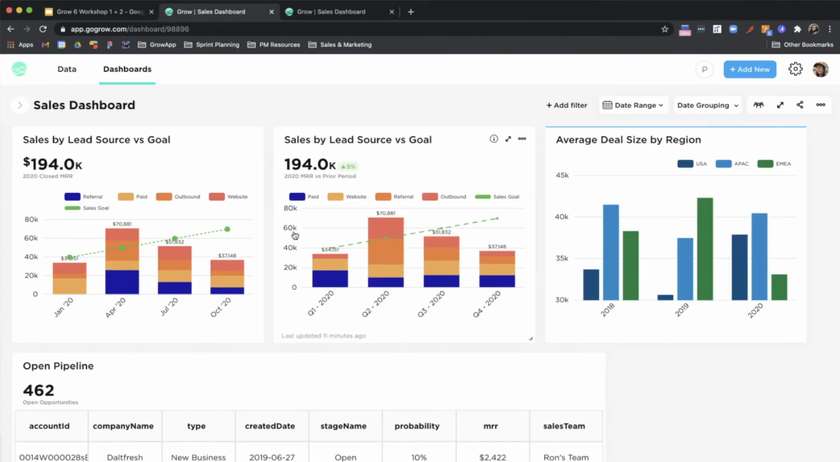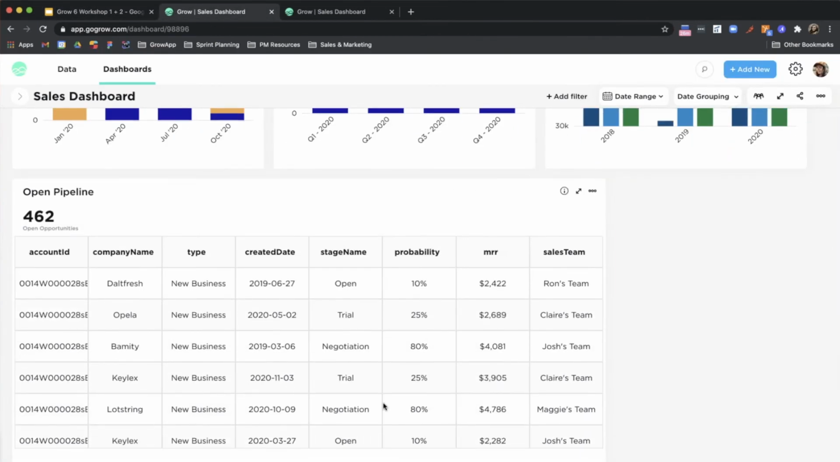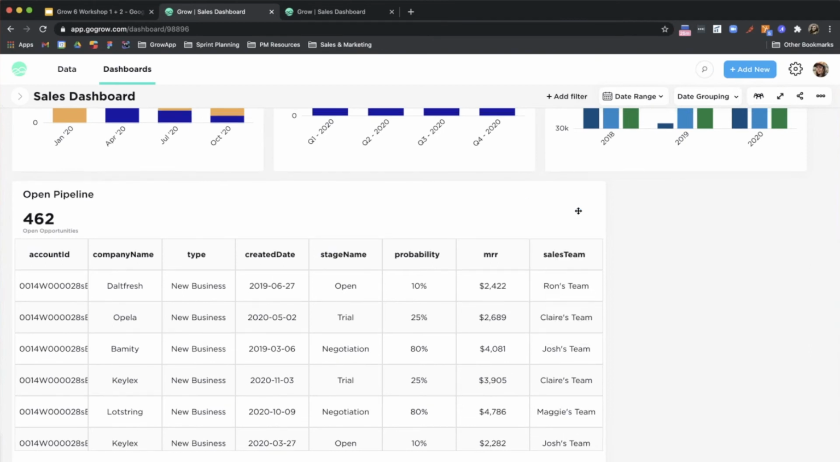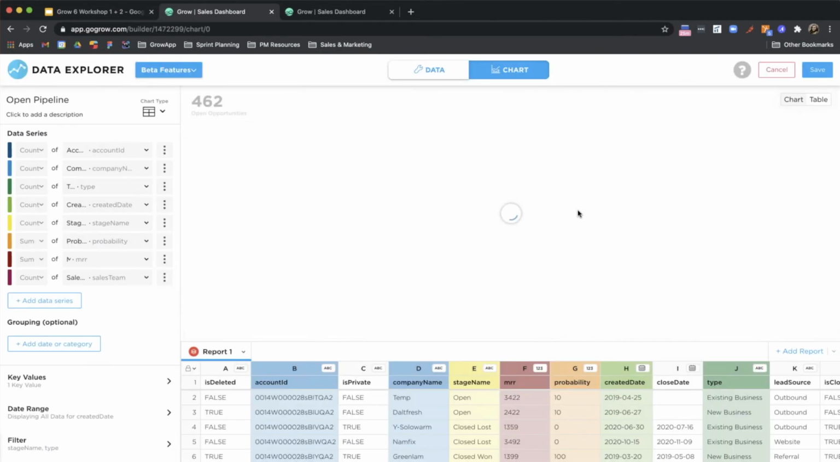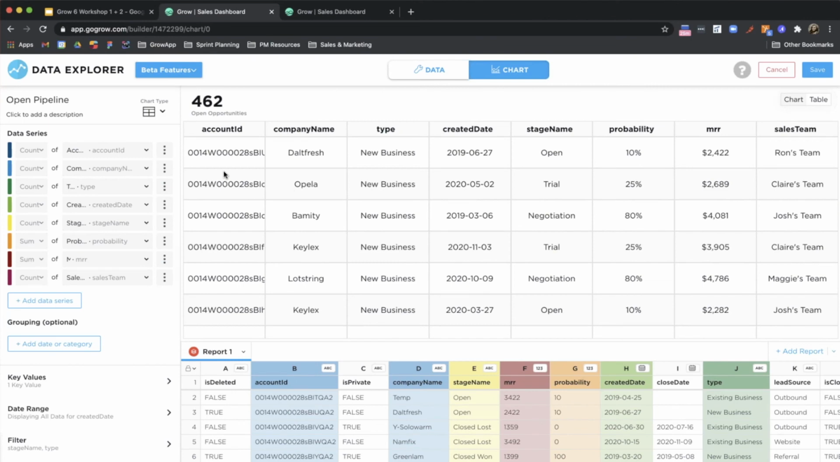So let's come back to our sales dashboard, and here we have a table metric. We can come in here and we can edit an existing table metric and add conditional formatting. Let's go ahead and open this metric into the builder, and you'll see that we have each individual data series. So not only do we now have conditional formatting, but we also have some new style improvements as well.